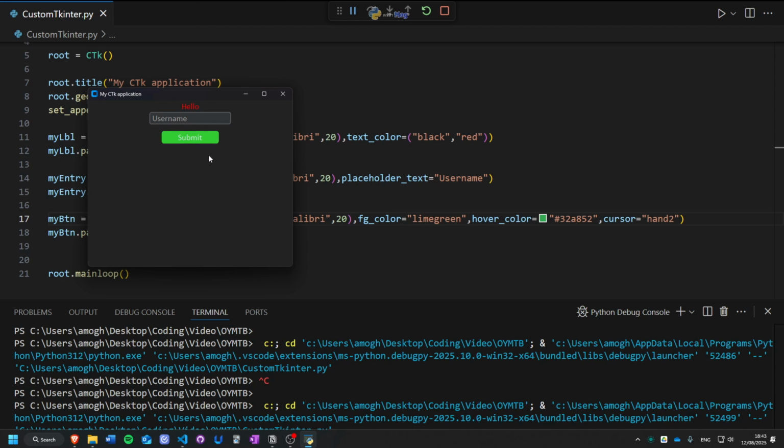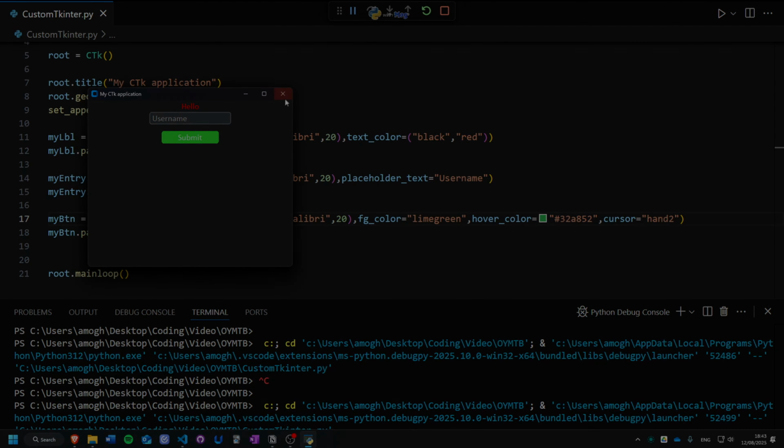Now that is actually a feature which is present in regular tkinter as well. That's not exclusive to CustomTkinter. I just want to add it because it makes it look easier to read. It makes it easier to show that you're actually hovering over it.